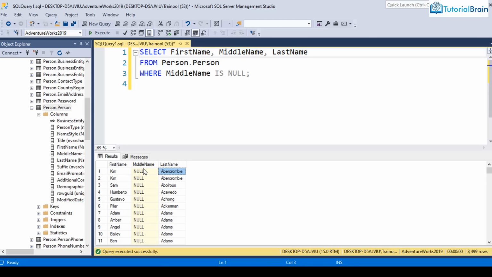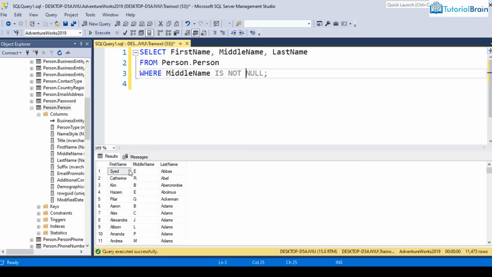Similarly, let's say you want to remove all those records where middle name is a null value, then you can just give the IS NOT NULL operator. For that, you can just give where middle name is not null, and if I execute this, you see I'm getting all the records where middle name is not null.